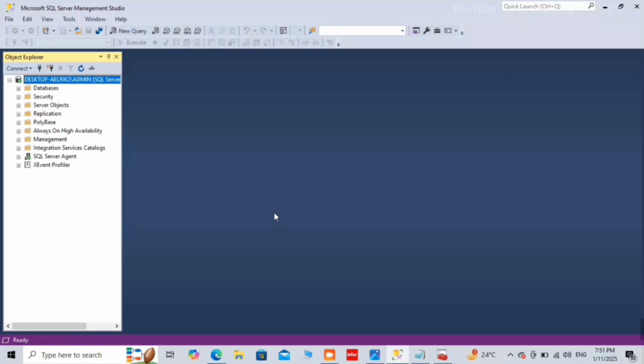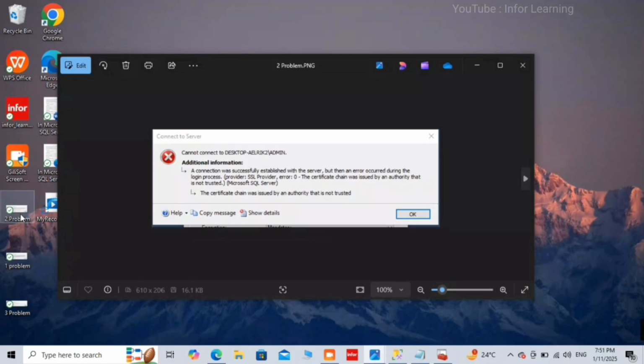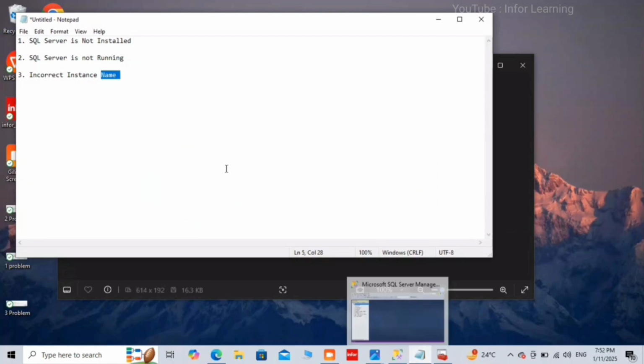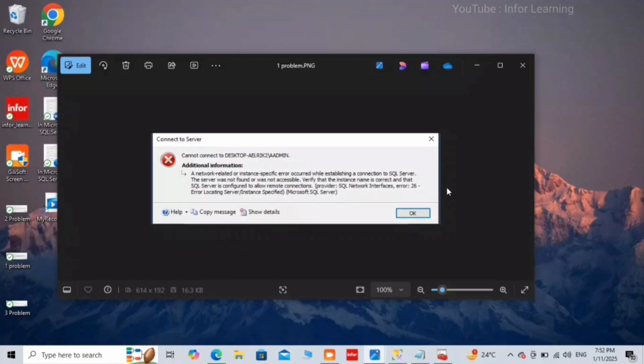Now let me summarize all that I have explained. The most common issues we face in MS SQL while connecting to the SQL server are three. The first issue is a network-related or instance-specific error. This issue normally occurs due to three reasons: either SQL Server is not installed, or SQL Server is not running, or the instance is incorrect.